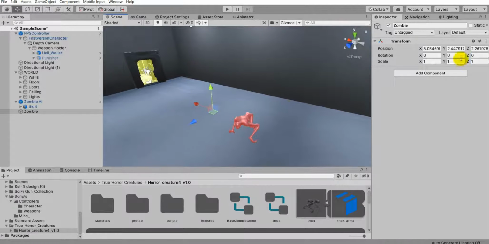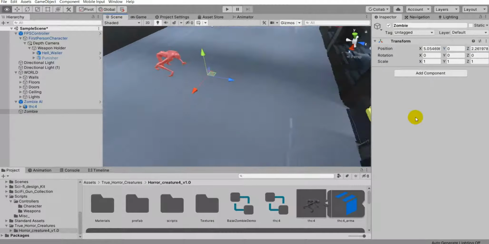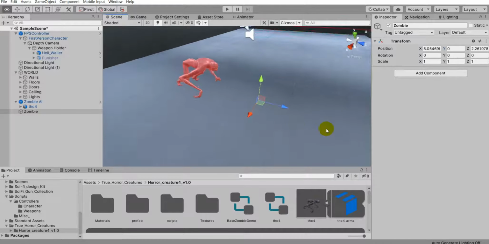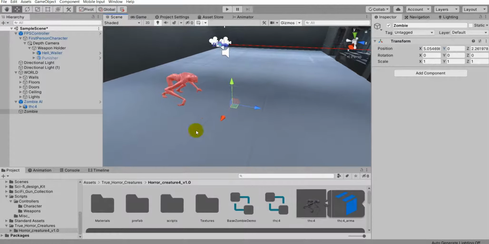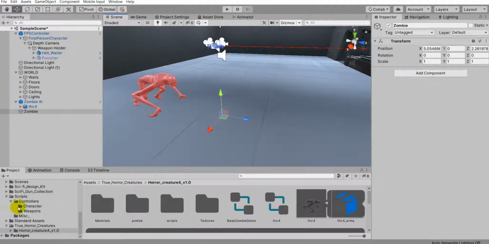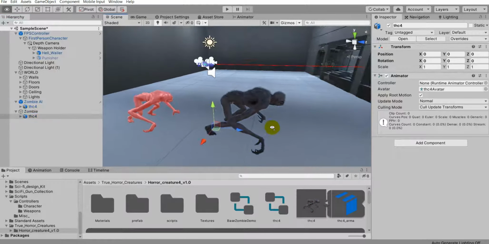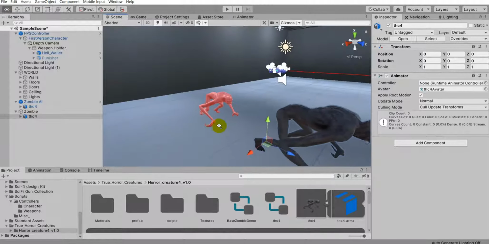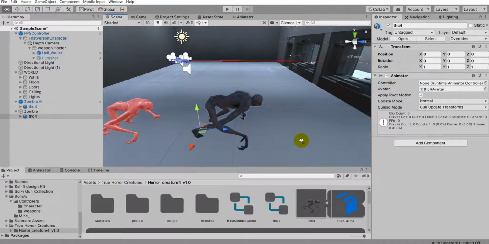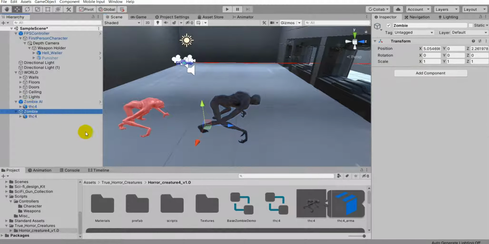Obviously, we really don't want it floating inside the air, so we're going to change the y-axis to 0. Alright, cool. Now, this zombie really doesn't have a great appearance, so we're going to go ahead and change that. So we're going to come over here to this horror creature pack, and I'm going to just drag and drop this zombie creature right there. Awesome. Now it's a little bit bigger than that one, but that's okay. Alright, so now we have our zombie set up.